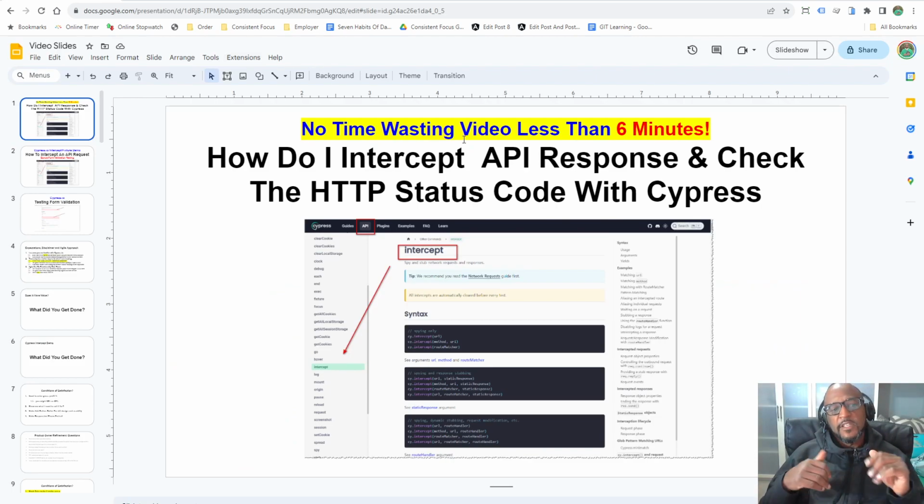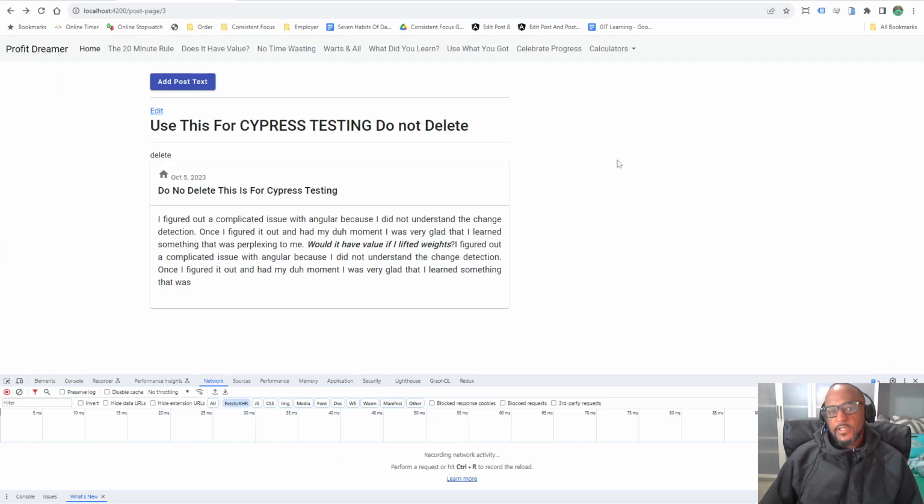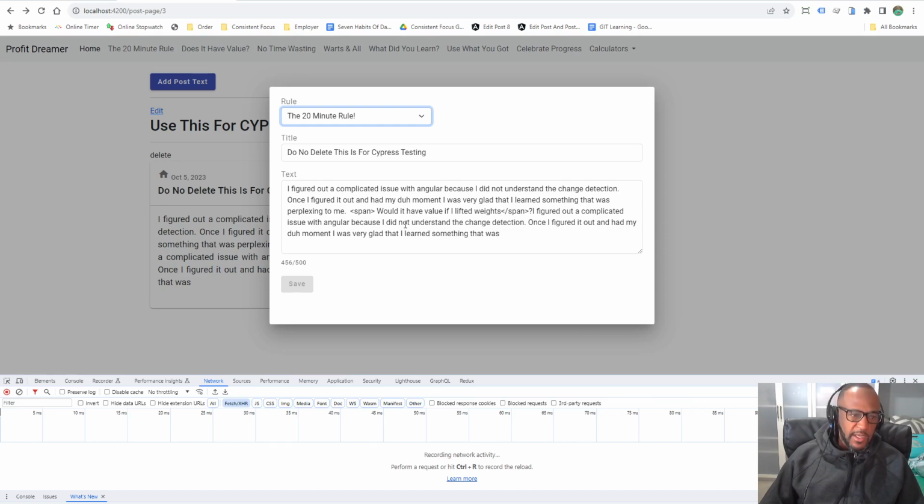Anyway, how do I intercept an API response and check the HTTP status code in Cypress? So let me show you what I'm trying to do here. I have this concept right now that if you click this title, come here, notice this button is disabled. Type anything, the button will become enabled.